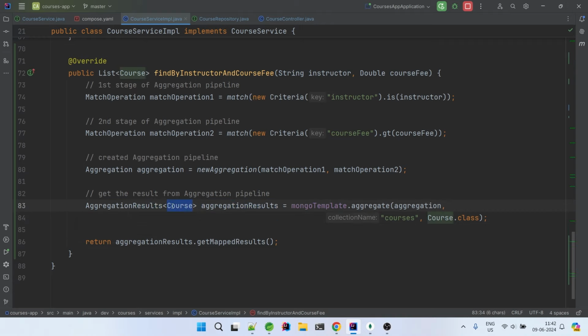In aggregation result we are passing the type as Course, because every document is of type Course. So that's why we are using Course, not list of courses. We will get the list of courses, that is a different thing, but the aggregation result is of type Course, so we are passing Course here. And to get the whole list, we are using aggregationResult.getMappedResults.